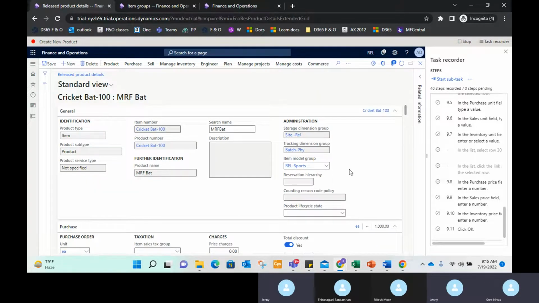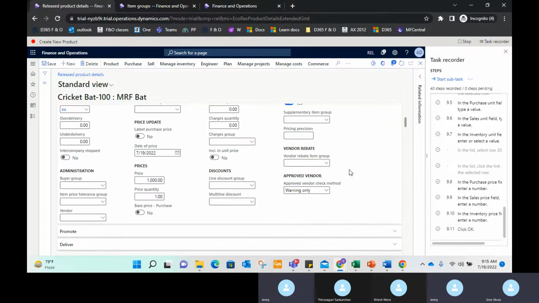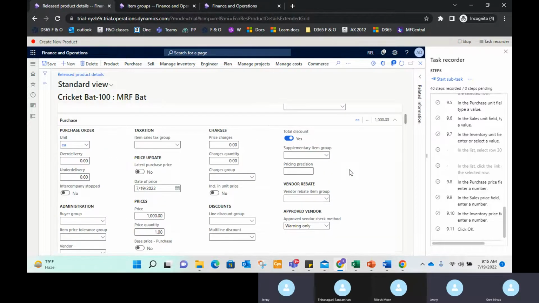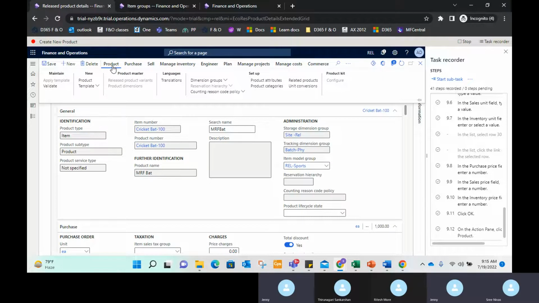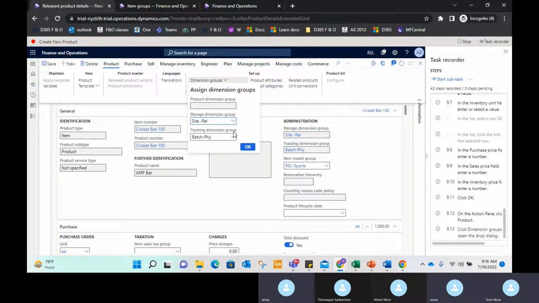So as per the requirement, you have given all the mandatory fields which are required, right? Now what is the next step? You have to authorize this vendor for this particular product. Again, under the product, you have to give the dimension groups under the setup. As I mentioned, we have just given storage dimension and tracking dimension while creating itself, and that will be shown here.